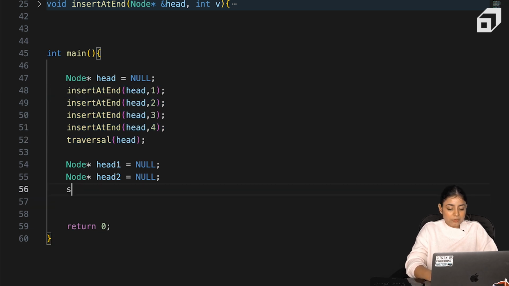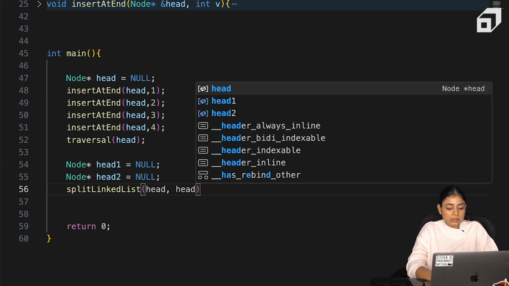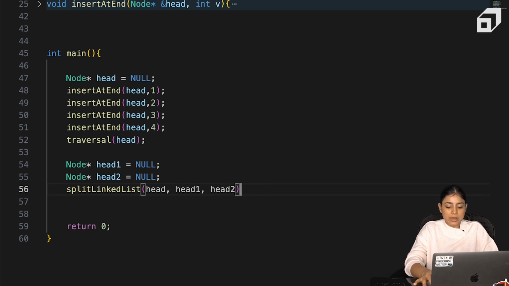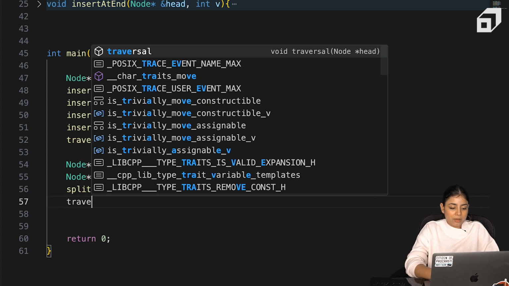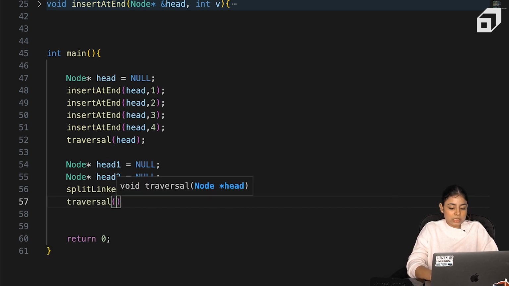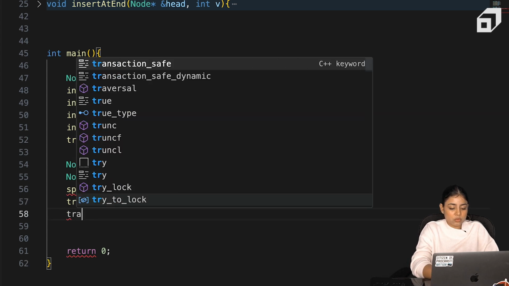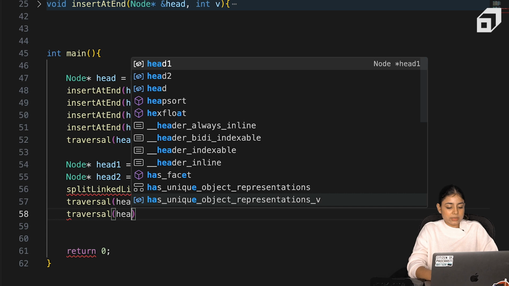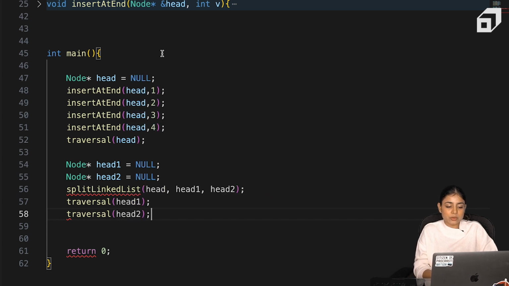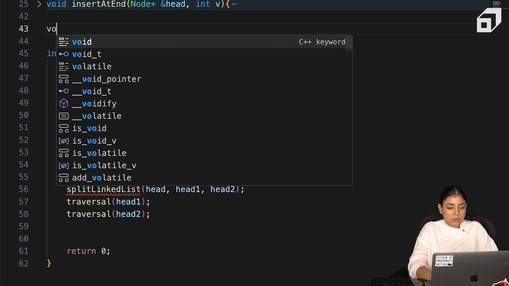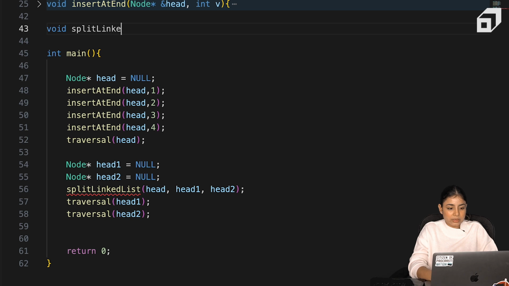So let's create a function split linked list, where we'll pass the head of the original linked list and we'll pass the new heads, head 1 and head 2. And after we have solved this, after we have our head 1 and head 2, our 2 circular linked lists, that will be the 2 halves of the original linked list, we'll call the traversal function on it. Okay, so let's now write our function split linked list.